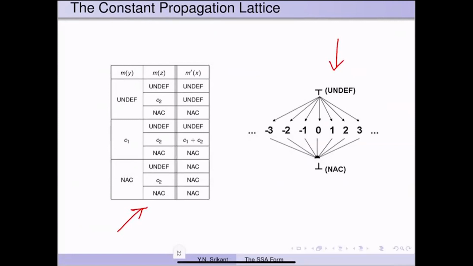So we assume that the lattice of the various numbers, 0, 1, 2, 3, minus 1, minus 2, minus 3, etc., is in this form, and the various constants such as minus 3, minus 2, etc., are incomparable. Obviously, when you have C1 and C2, which are minus 3 and minus 2, they are not the same. They are different. And here are some of the operations on this abstract value.